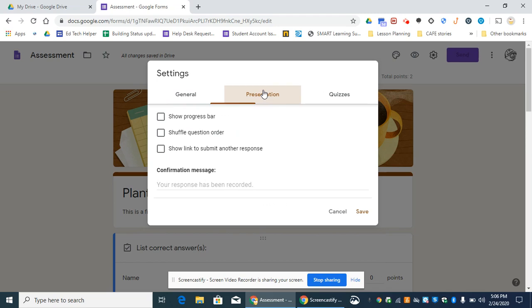My next option is presentation. If I show them a progress bar at the bottom, it'll show them how far they are in the quiz. So again, if they've answered 1 of 5 questions, 2 of 5 questions, etc. Shuffle question order. This is nice if your quiz is not dependent on other links and you want to try to avoid students looking at other students' answers. You can kind of shuffle the questions around so the students aren't getting the questions in the same order.